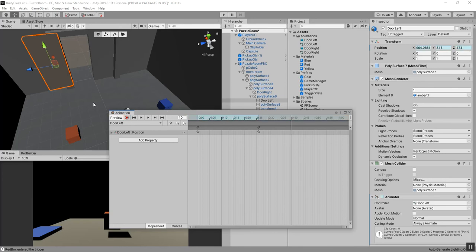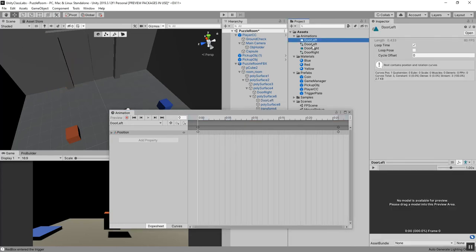Alright, so now that these door animations are created, we're going to want to control them. If I select the door animations inside the animation folder that we just created, there's an option for loop time. We do not want this animation to loop. We want it to play once and end. So I'm going to shut off the loop time for both of these animations, so that they no longer loop.